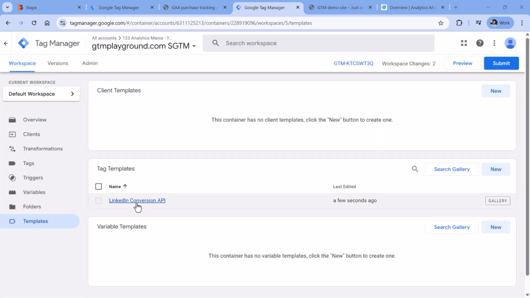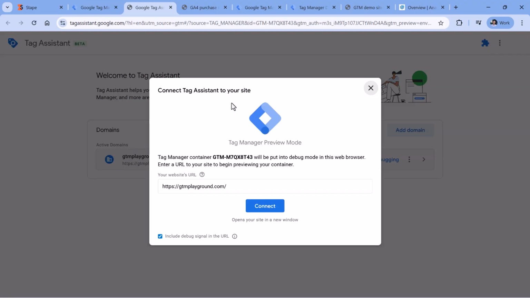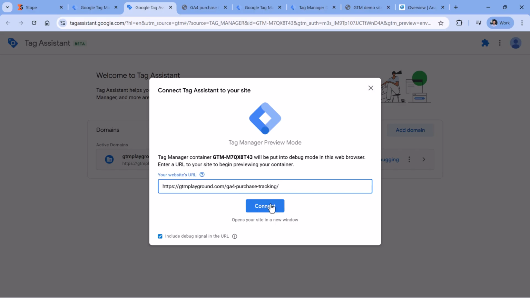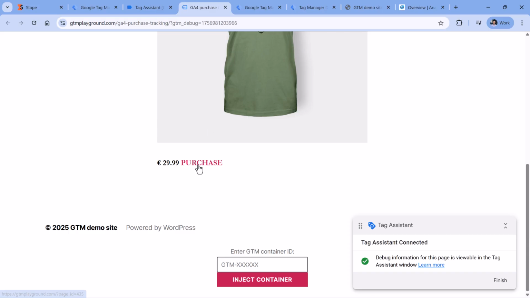Before we proceed, let's check what kind of data is sent to our server-side container. We can do that by first enabling the preview mode of the server container. Then I will go to the website Google Tag Manager container, click Preview. Then here I will enter the URL where I want to test this and click Connect. Now I will click Purchase and this will create a test purchase for me.